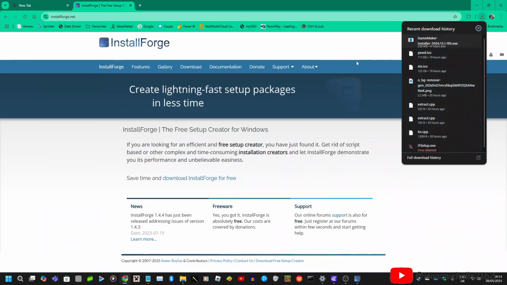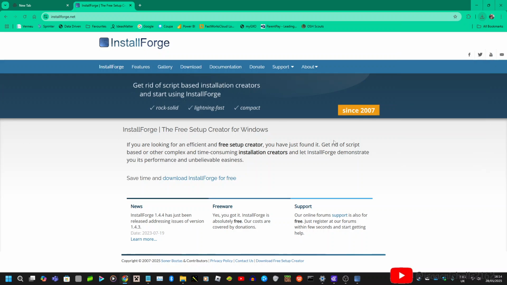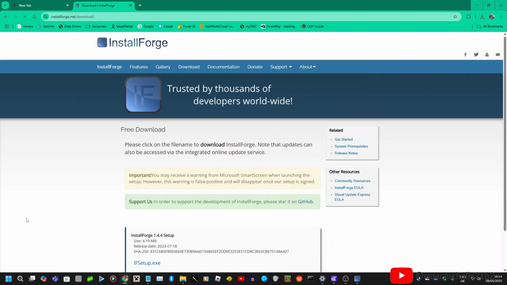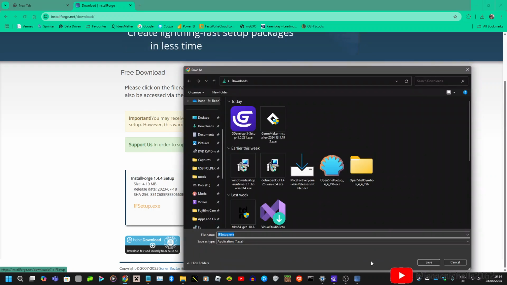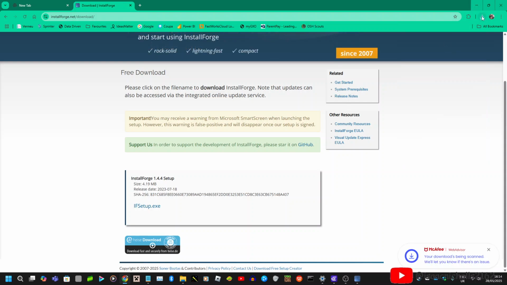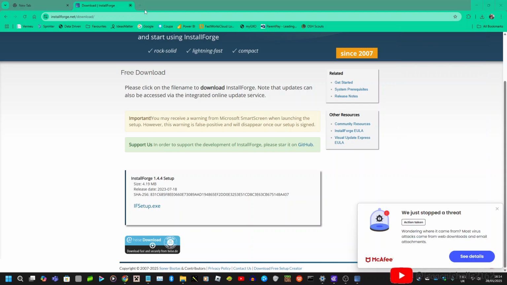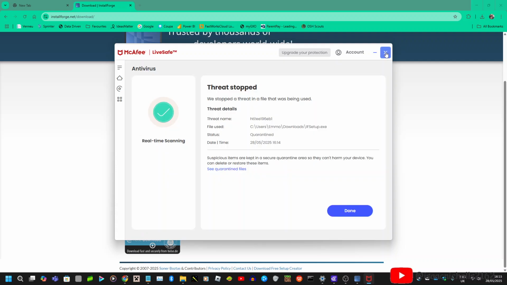Now, one problem I've found is that when you download it, it thinks it's a virus. It's a false positive, which means that it's detected even though it's not a virus. If I click save, it's not going to download because it thinks there's a virus in it. But there's not. See, look, it stopped a threat apparently. But no, it's not a threat. You just think it is.